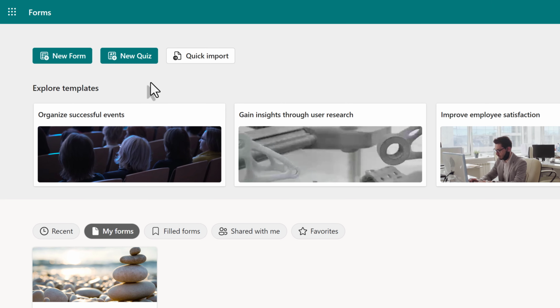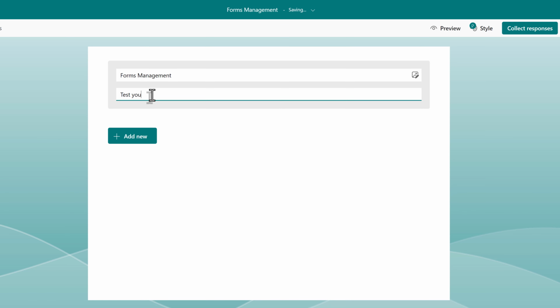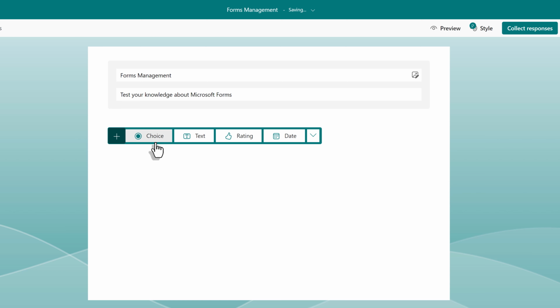I have navigated to Microsoft Forms and we're going to quickly set up a new quiz. Let's pretend that you've just attended a lunch and learn about Microsoft Forms, and I want to make sure that you take away some key concepts. The setup will be like any quiz. You will click on Add New to choose the question type.